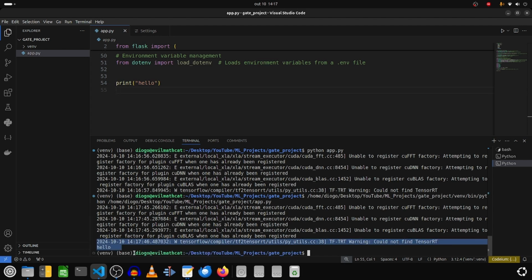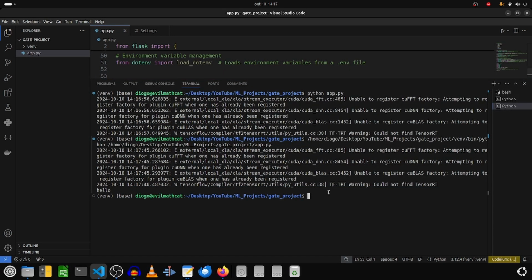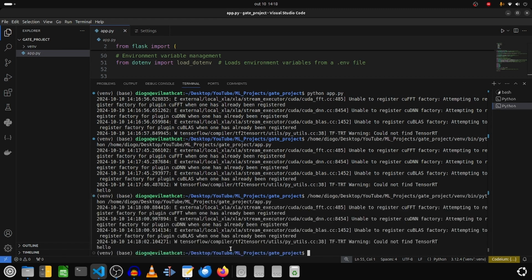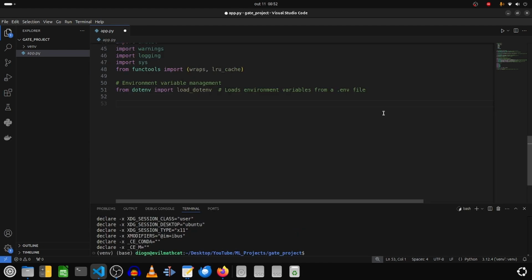I don't know why this works, but it seems to work on the second attempt. So now, because this is working, I can either use this button, and it will work and you have the hello, or I can just use python app.py. In either case, it will work. Let's continue with environment setup.